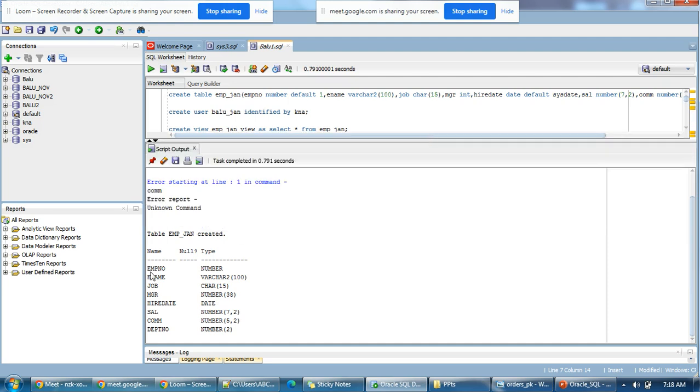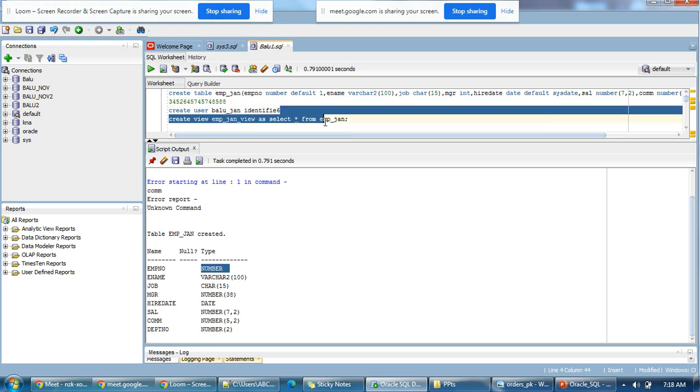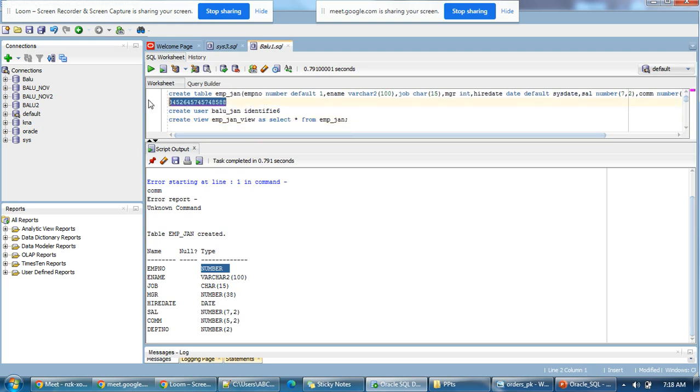So here the EMP number is number data type. Salary is of 7 comma 2. Actually, how many digits will it support? Yesterday we have shown that the number data type will be 38 digits. It will allow 38 digits for the number fields.